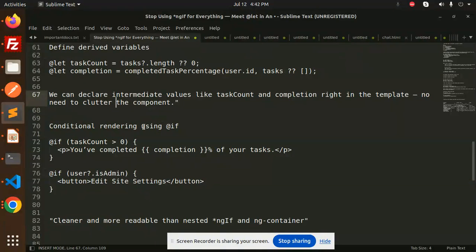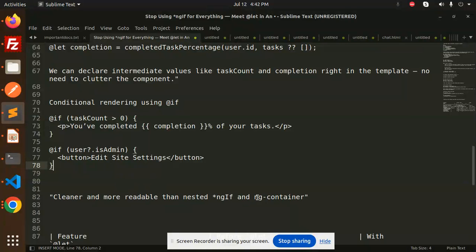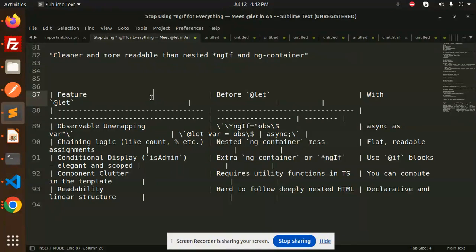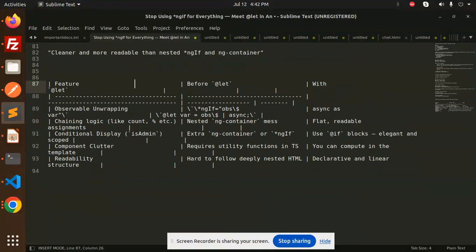Conditional rendering you can do with the help of @if. You have completed that much of completion, and the user or the admin. It is cleaner and more readable than the nested ngIf and ng-container. Here we have some of the features. Let's take a look, and then we'll dive into the code level.